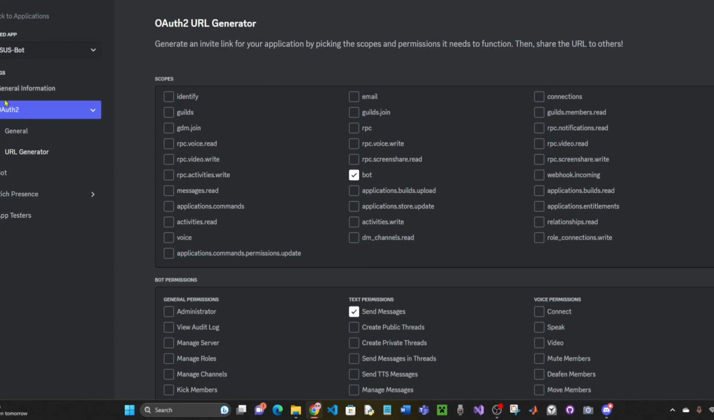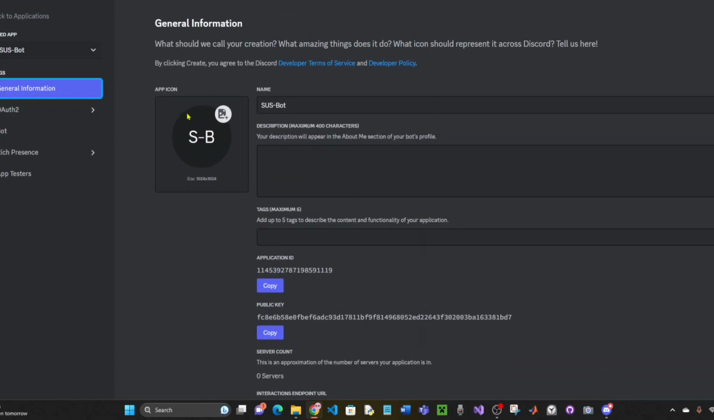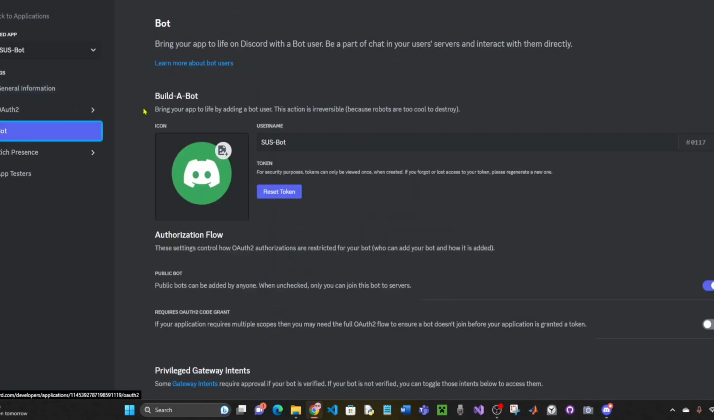So if we head back to the home page, here we are. We can click on bot now. So bring your app to life by adding a bot user. This action is irreversible because robots are too cool to destroy. Makes sense. So here you can write, for security purposes, tokens can only be viewed once. If you forgot or lost access to your token, please regenerate a new one.